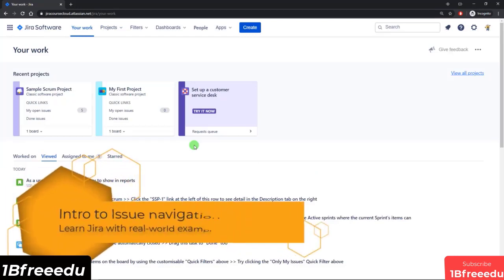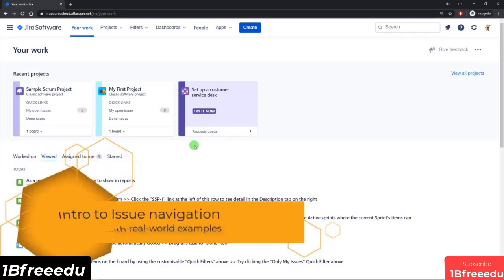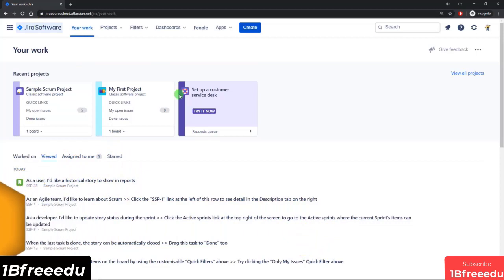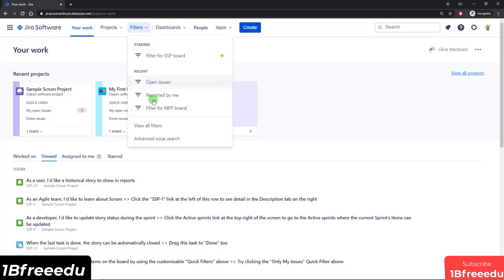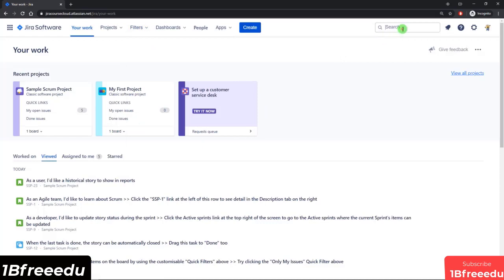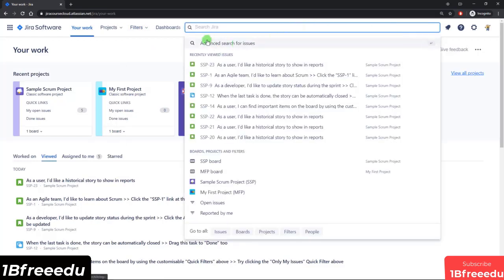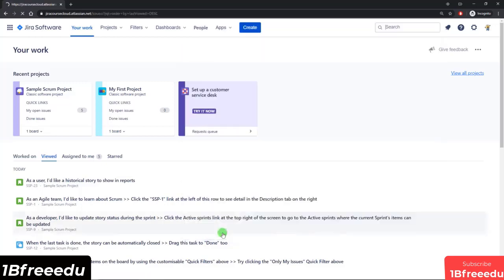We are now going to take a look at the Issue Navigator. I'm going to start off again from the home page. Now there are multiple ways I can get to the Issue Navigator, which is essentially the page on which you search for issues. I can either come up here to the Filters dropdown and click on Advanced Issue Search, or I can go to the search bar and click on the same thing there, or even go to the bottom and click on Go to All Issues.